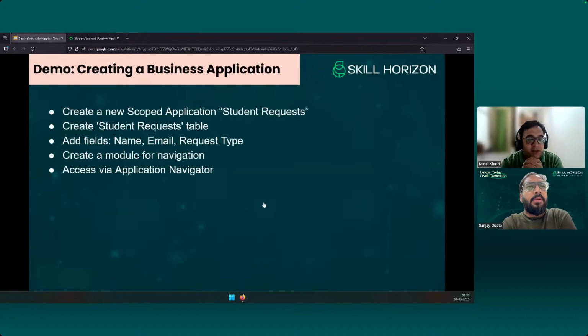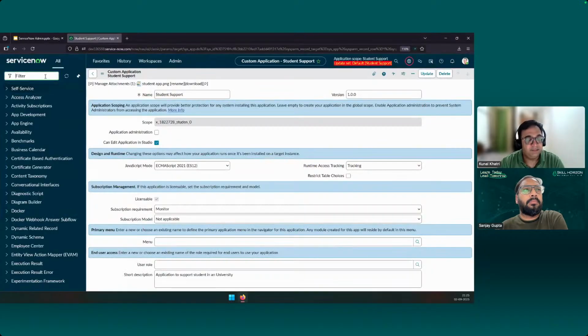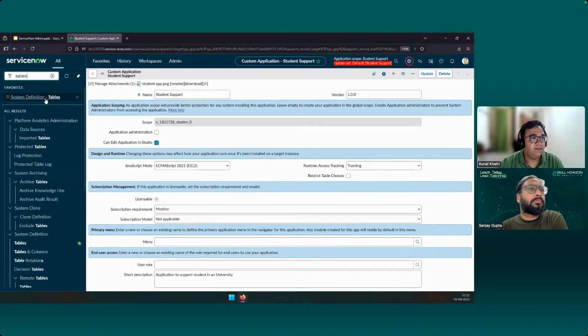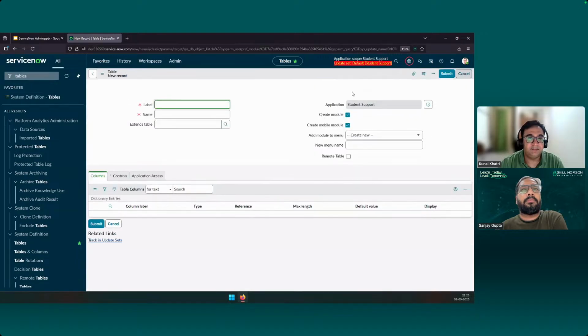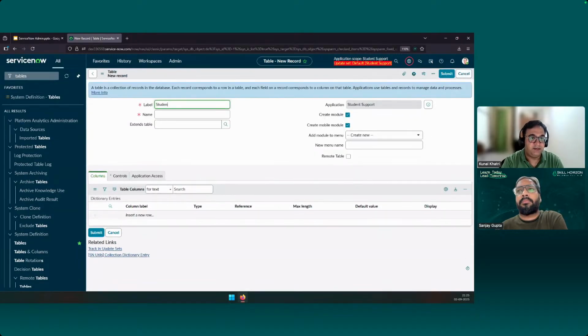So we have created a new application already. I should have marked a request, but hardly matters. Now we'll create a new table, that is the student request table, in this application. Let's go to Tables under System Definition, and we will create a new table here. We will call it student requests. The name would be suggested automatically by ServiceNow. You can use that or you could change it. That is for you to decide.